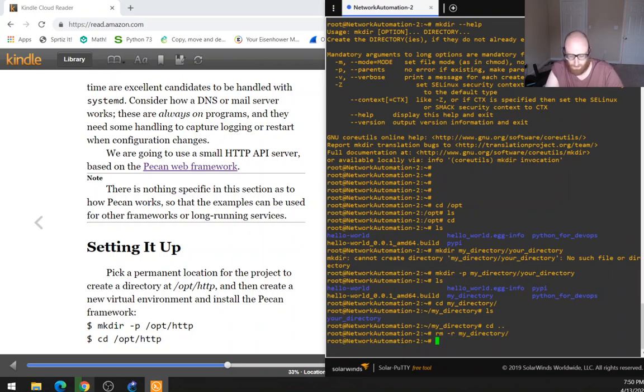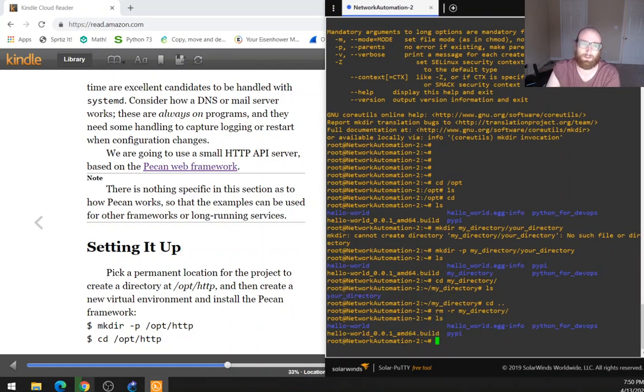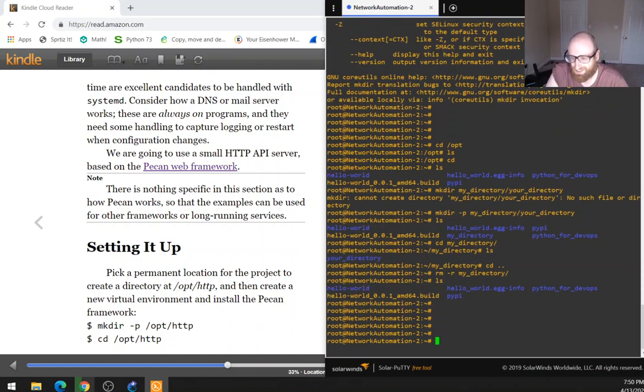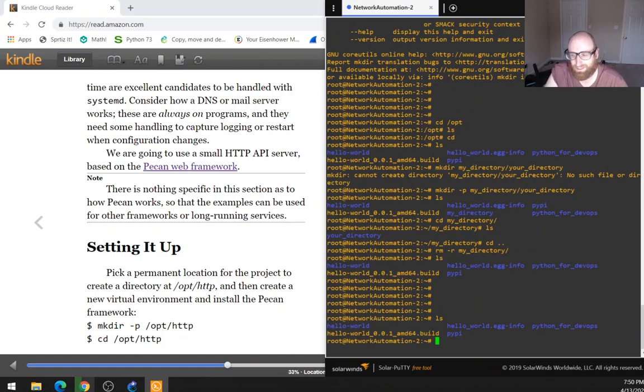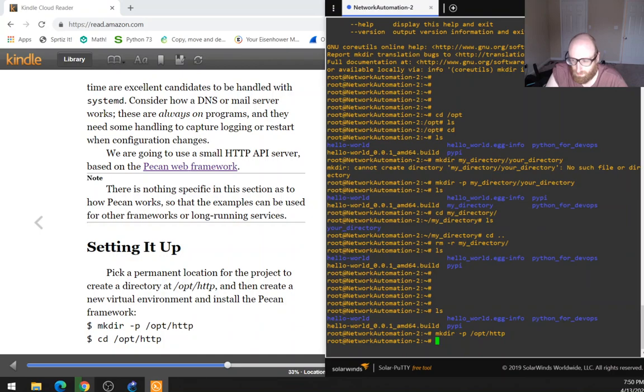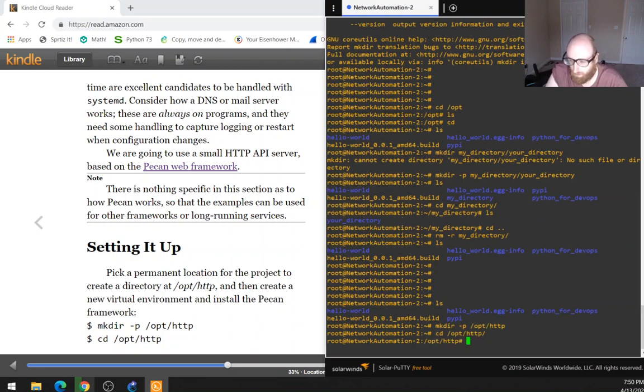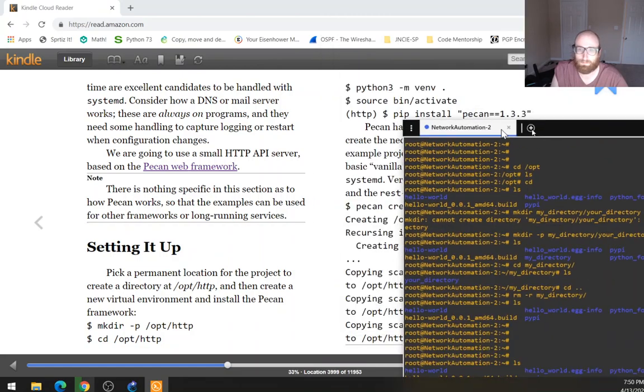Cool, I didn't know that. There've been many times where I have needed a -p flag and didn't know that there was one. So I just got creative. Okay, so let's see here. So yep, let's make the directory. There we go, and then we're going to change directories into the newly created directory. Perfect.